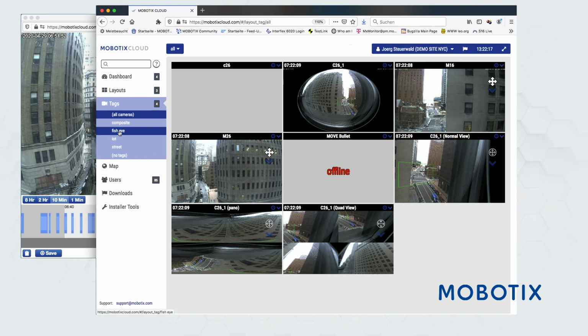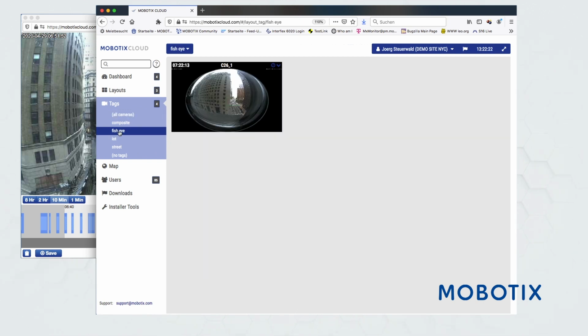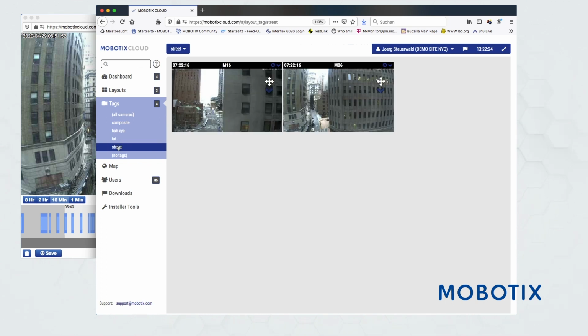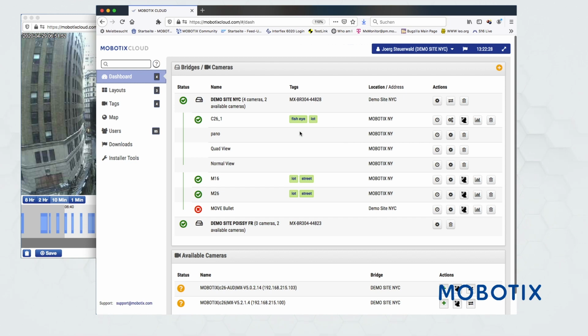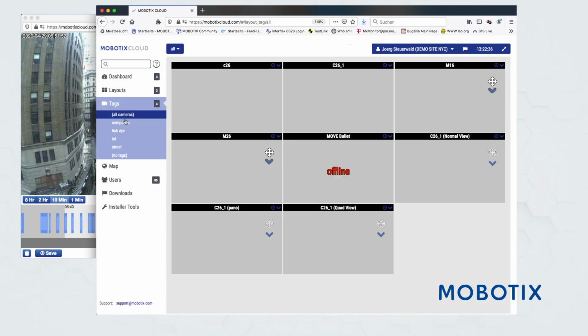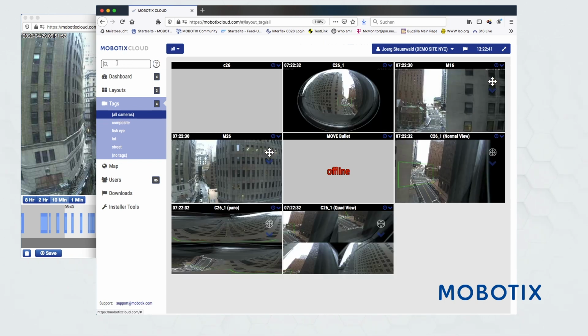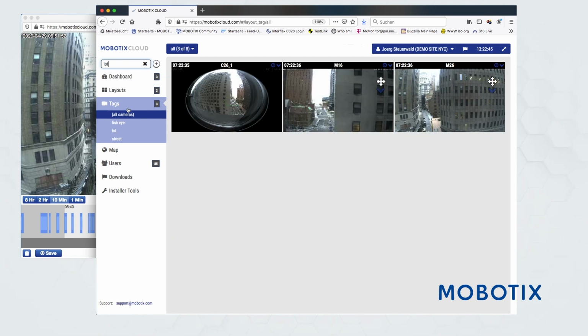Let's jump to the tags. Tags are a useful way to sort a large number of cameras according to your own criteria. Various tags are created here, for example, fisheye, IoT, street. You can use any name marker, and can later select the corresponding markers in the tags group, search for them, and the cameras with these markers will be shown in the display accordingly.